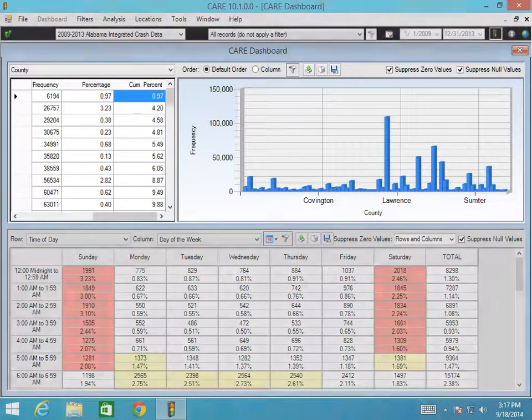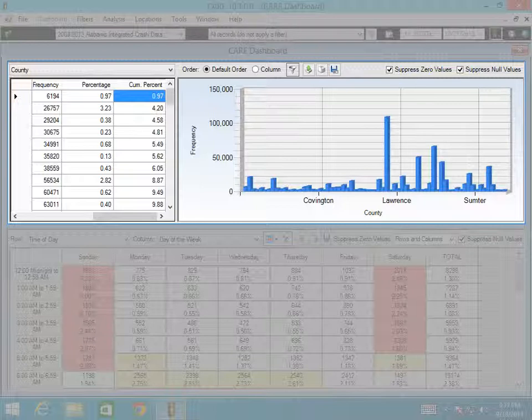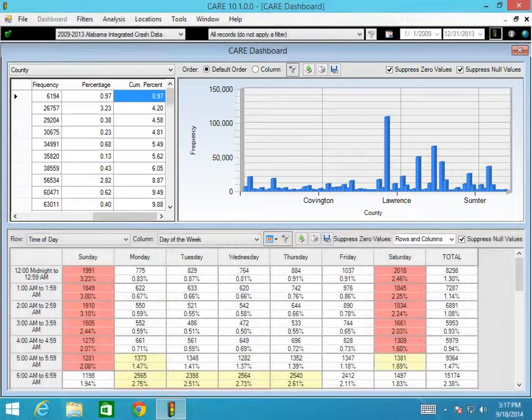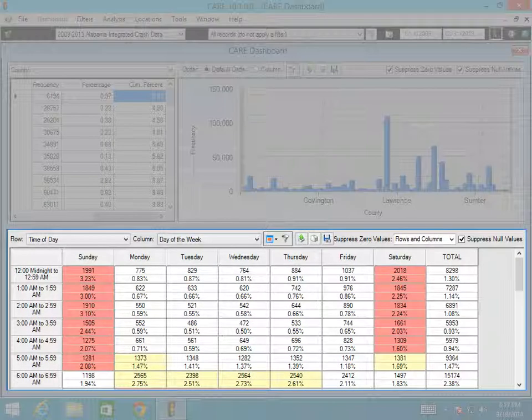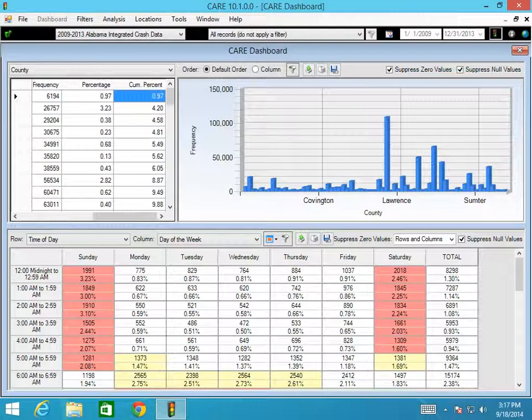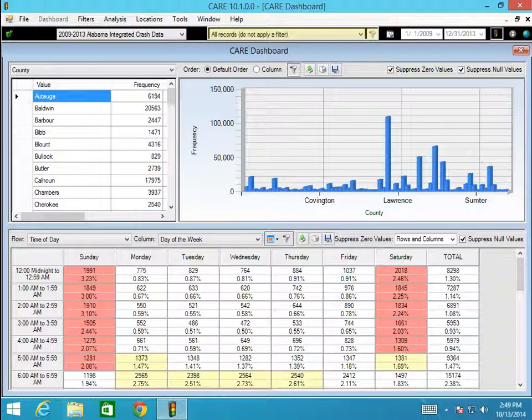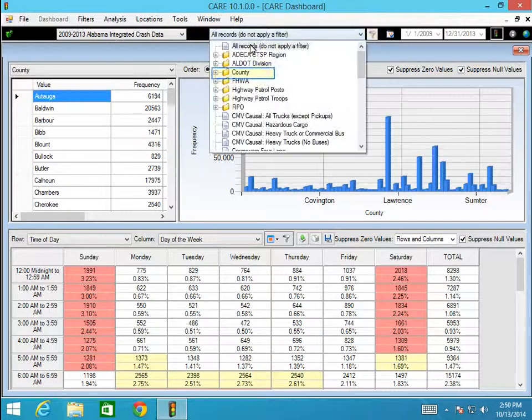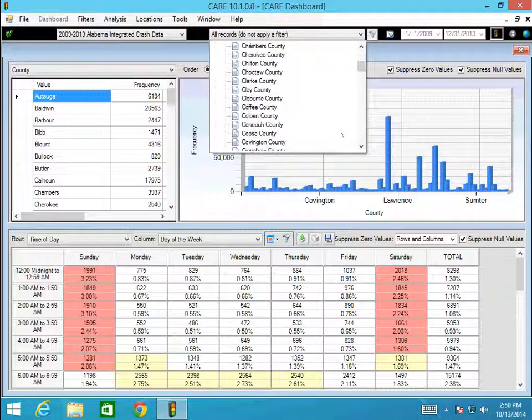You will notice the top section contains a table and a column chart, much like we saw in the Frequency Frames dashboard. The bottom section is our crosstab chart. We are going to start off by applying an existing filter to this data. Let's go to the list of available filters and open the County folder. From here, we are going to select Montgomery County.